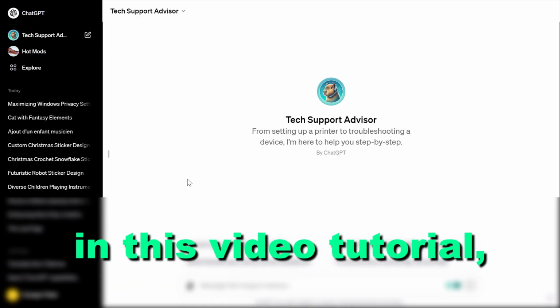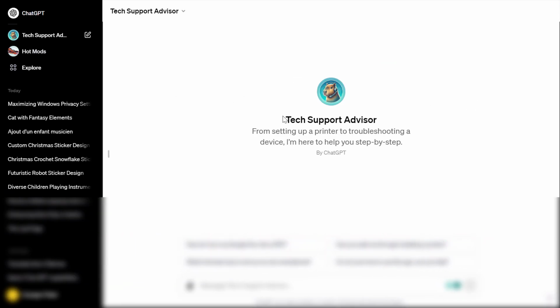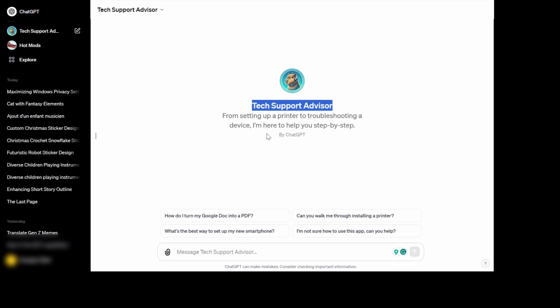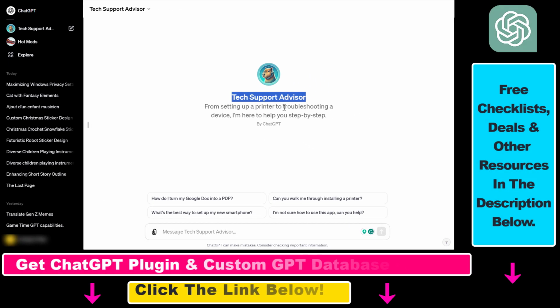Hey everybody, in this video tutorial I'm going to show you how to use the Tech Support Advisor GPT that was developed by OpenAI, which you can use for anything from setting up a printer to troubleshooting a device. There are a lot of use cases for this custom GPT.